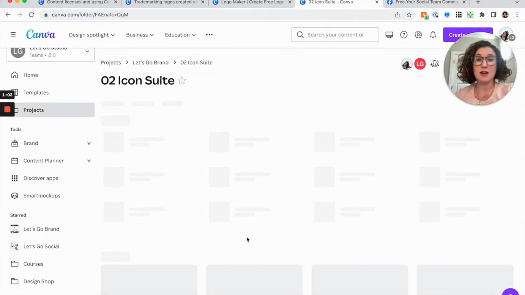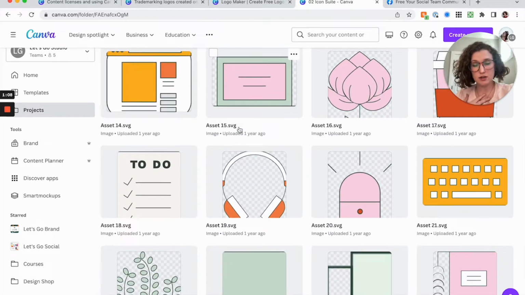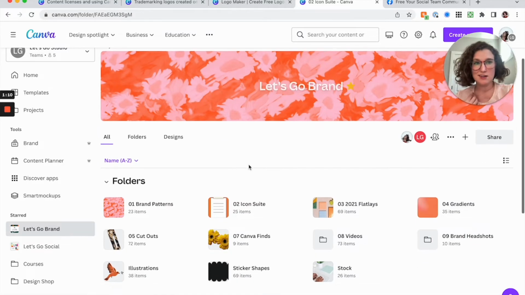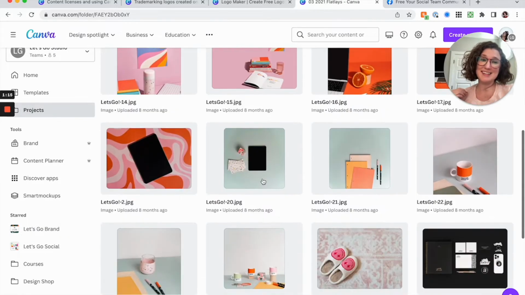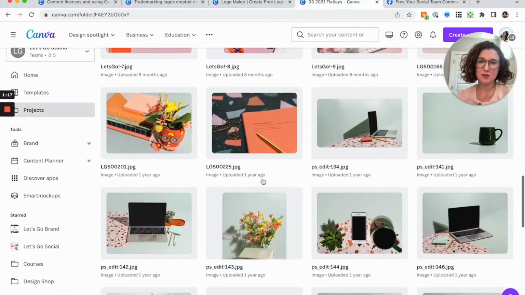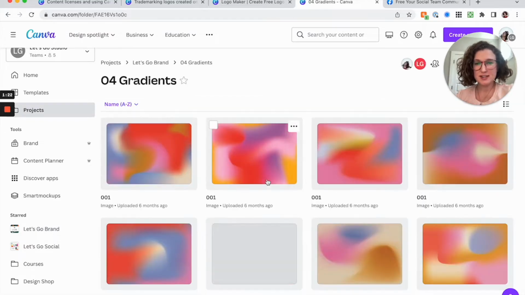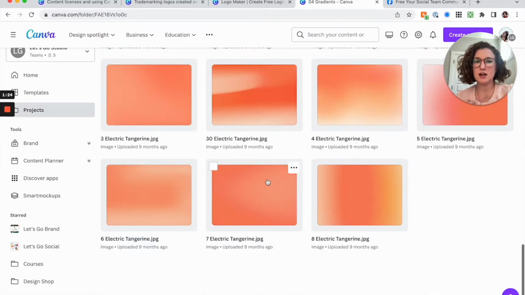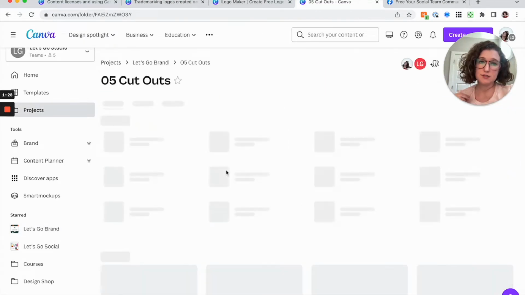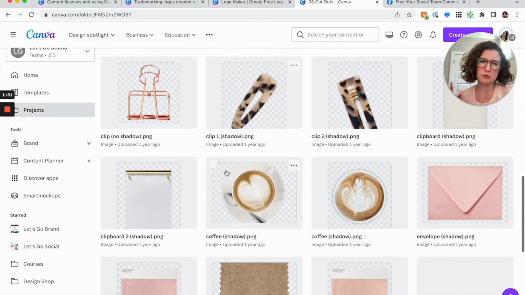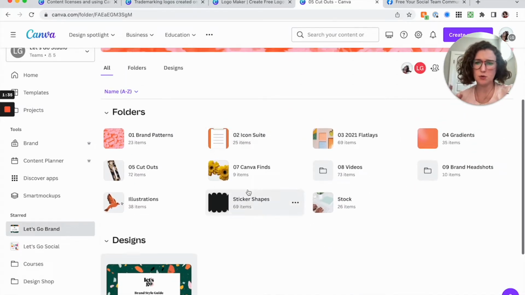I also have an icon suite with all the icons that I like to use in my brand. These have been already changed to my brand color palette so that I know anytime I use an icon, I'm going to be good to go. Next, I have a whole kit and caboodle of flat lays that I had custom invested in right here. I also have a whole separate folder of gradients, even though I use this just a little bit less, but I really love these orange gradients. I have cutouts, which are kind of cool elements to use whenever I want to do collage-type things, and so on and so forth.